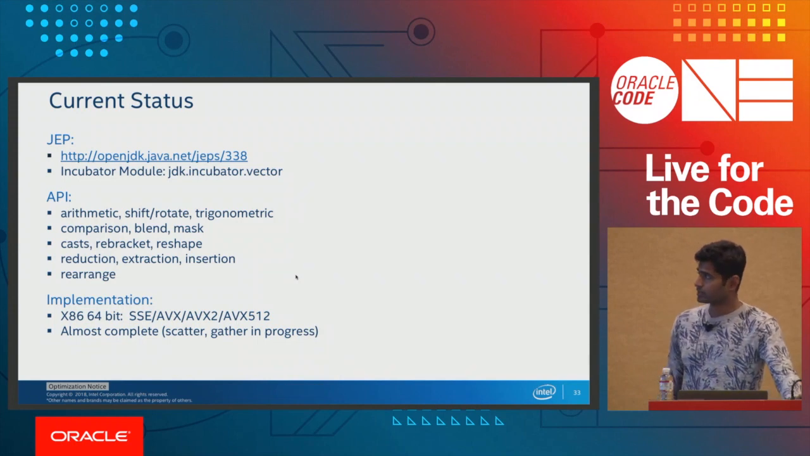Here's the current status. As Paul mentioned, it's an incubator JEP. The JEP number is 338. We are working with the community to review the API and to review the implementation so that we can have this as part of the mainstream JDK in an upcoming release.